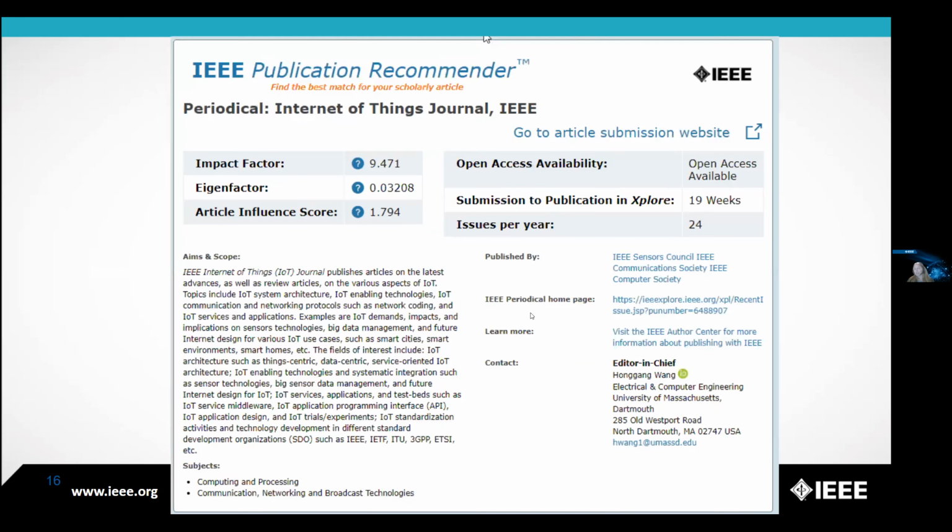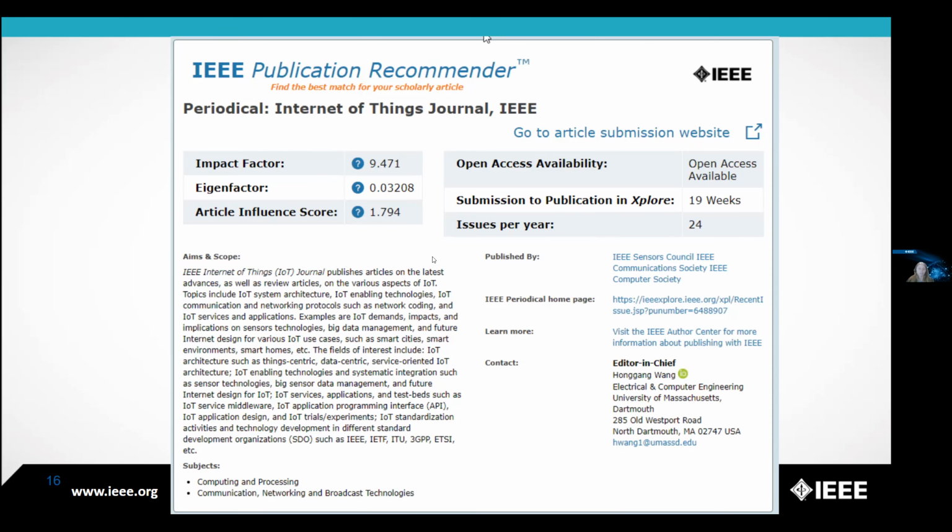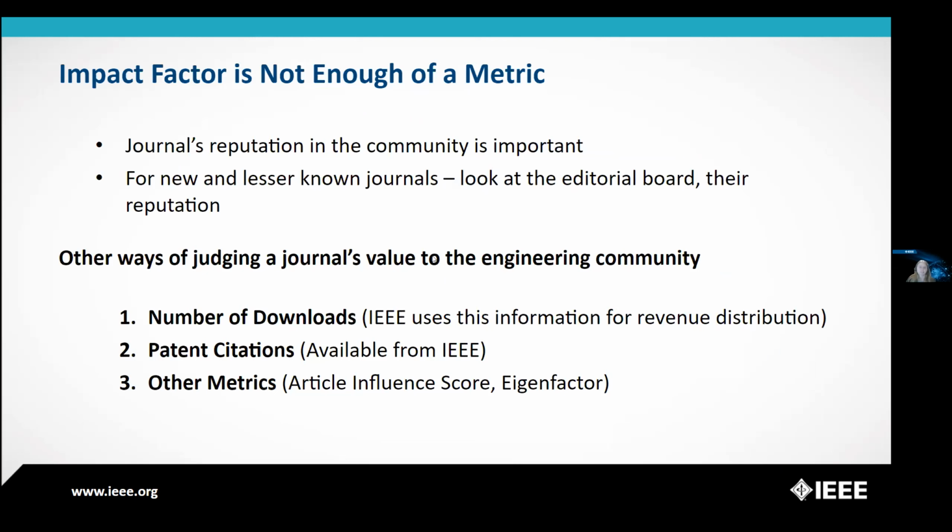And if I click on one of those titles, I get additional information, including the eigenfactor, the article influence score. Typically, you'll find editor-in-chief contact information, links to that particular journal's homepage, and you can even start the submission process right from here. And I'll go back just to point out that you are able to download the results or email the results. You can take them offline to do a little bit more exploring to determine which journal makes the most sense to publish in.